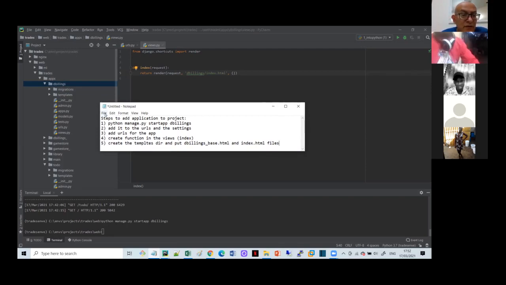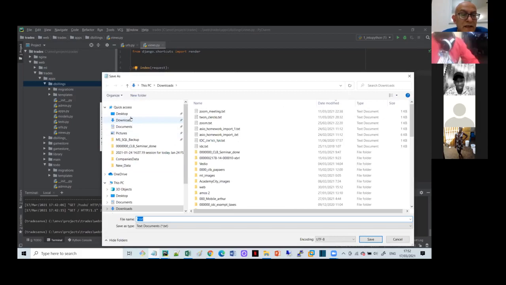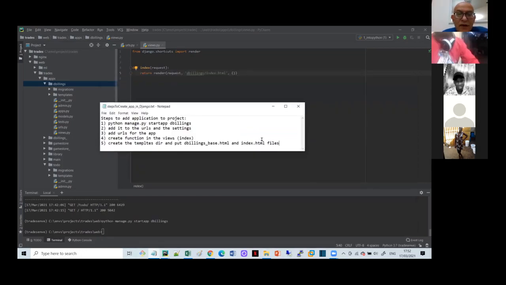And second, let me save it so we don't lose it. It's a good one to send to you. Okay, let me save it in my downloads and I will call it steps to create app in Django. Fair enough? Yeah. Okay, so I'm gonna save it. So you will have it. I will send it to you in the WhatsApp, so everyone will have it.